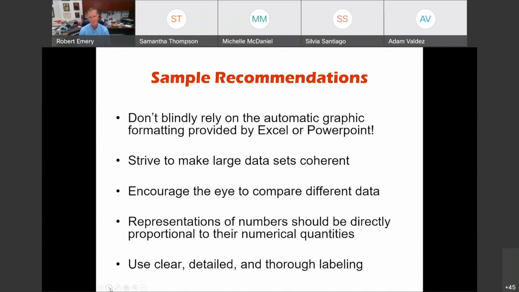What we're trying to do is make large data sets coherent, and we want to encourage the eye to compare different data. So what I mean by that is, if we're looking at injury rates on campus or something like that, we'd like to be able to compare that with things such as, has the population grown, has the size of the campus grown, or something, and I'll show you examples of all these. Representations of numbers should be directly proportional to the numerical quantities. I'll show you examples of how that was not done.